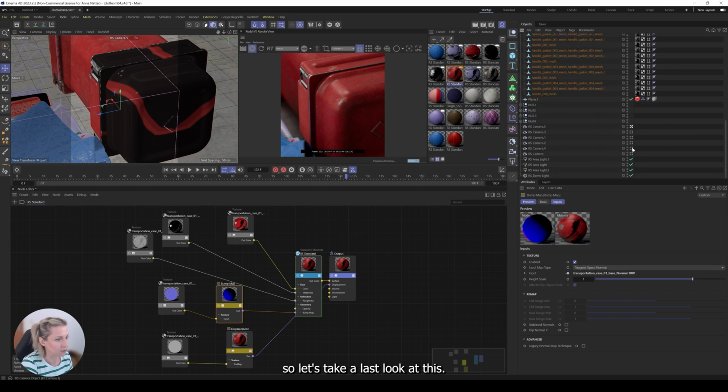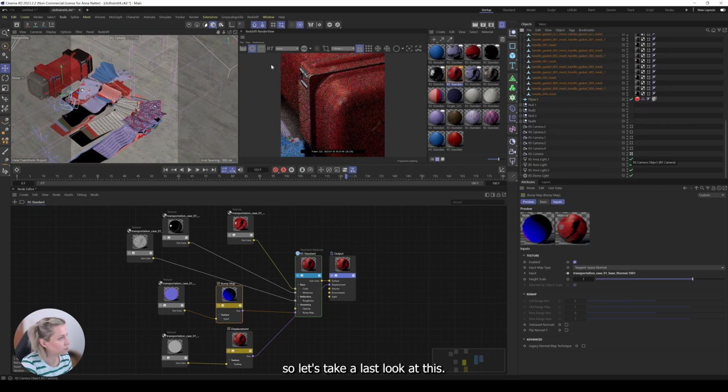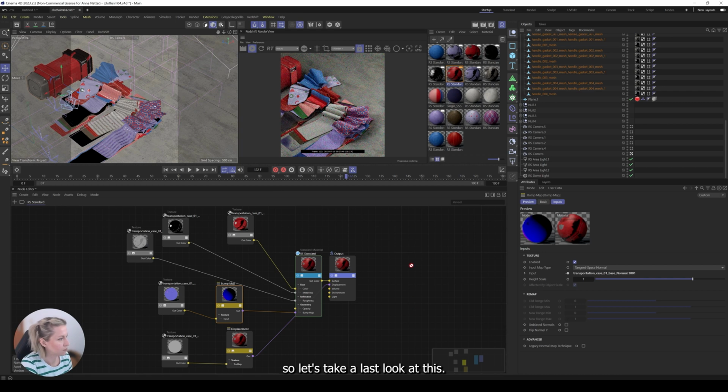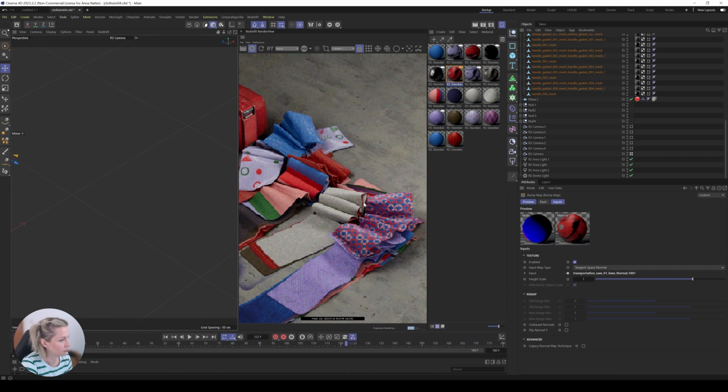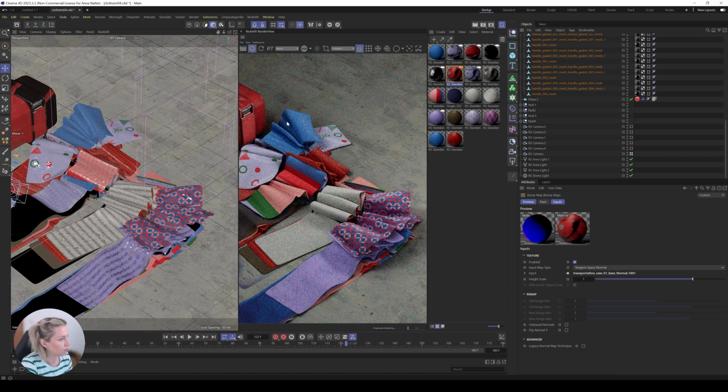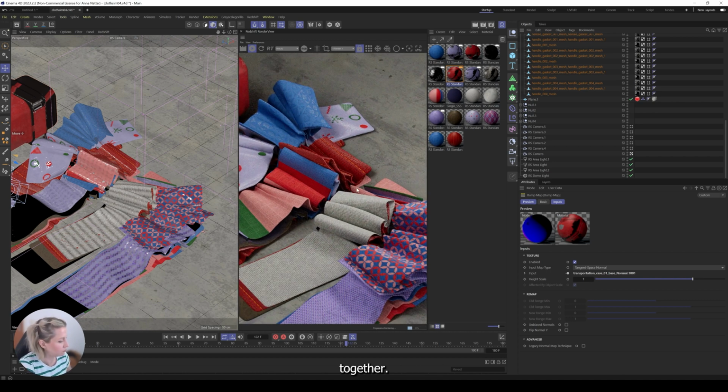So, let's take a last look at this. This is how this scene looked together.